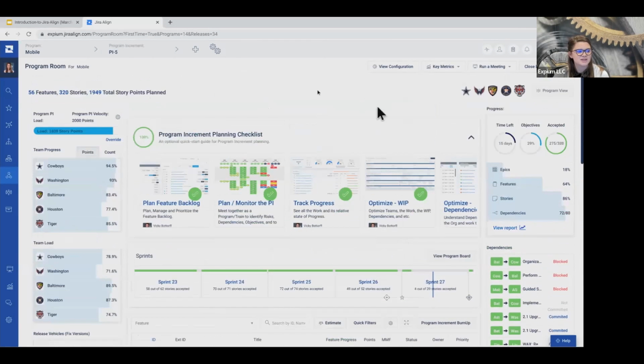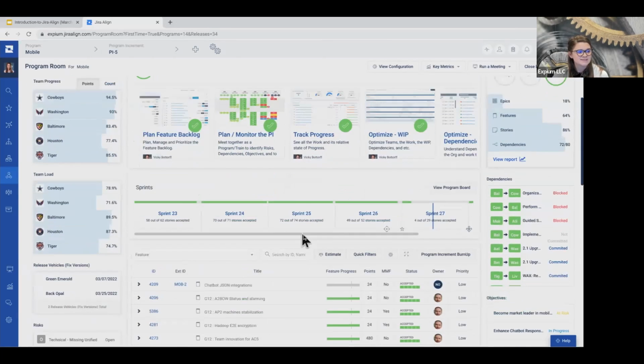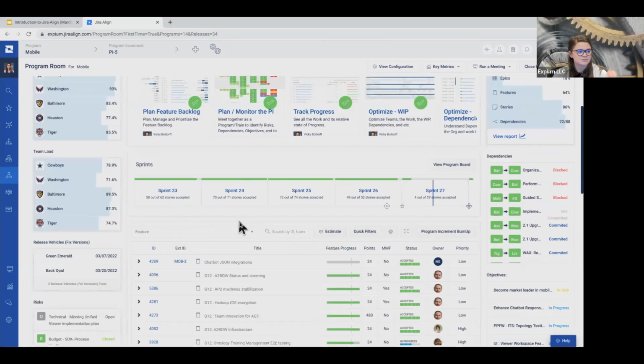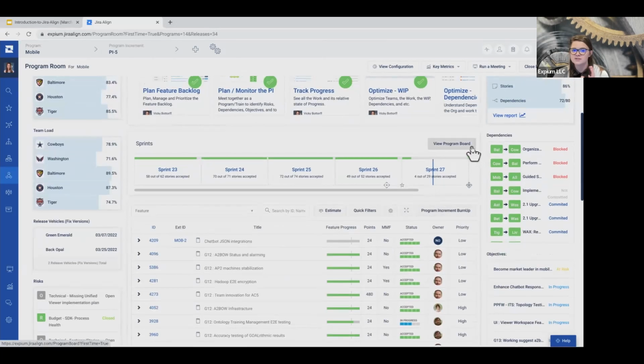In the middle, we can visualize one of those checklists. The PI planning checklist is great to make sure teams are completing all of their steps throughout the PI planning event. We then see a little roadmap here of our sprints. We see how many story points are accepted versus planned out of each sprint. And then the little line here represents where we are now. Also a quick link to the program board to visualize this in a different way.